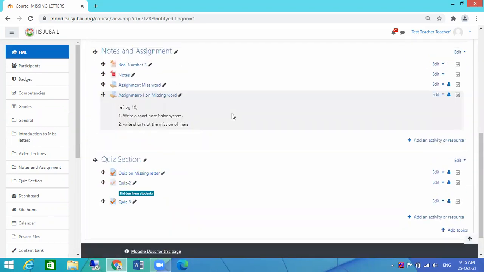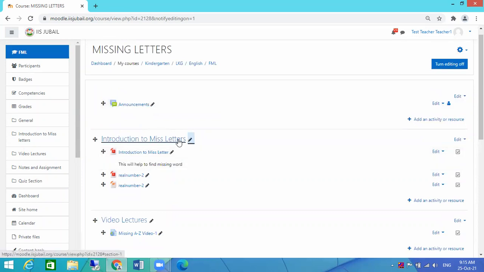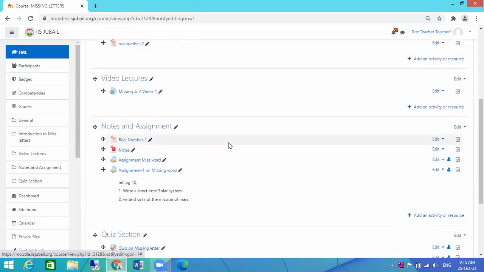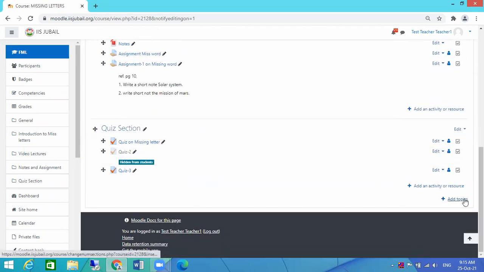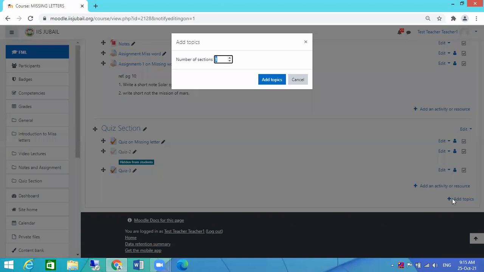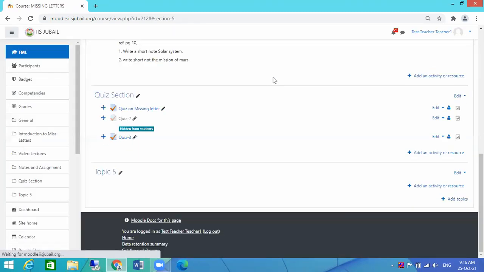If you want to add a session, here we have only 4 topics, like introduction and video lecture. In this particular chapter, we have 4 sessions. Suppose you want to add one more session, maybe class work or something like that. There is an option to add a topic. It will ask you how many topics you want to add, and by default it will be 1. Just click on add topic, and you can see that just below the last session, session 5 is coming.